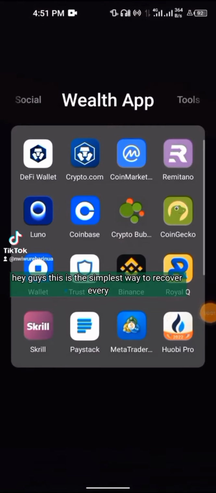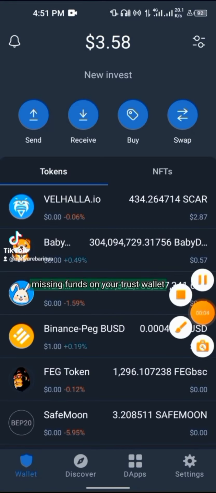Hey guys, this is the simplest way to recover any missing funds on your Trust Wallet.